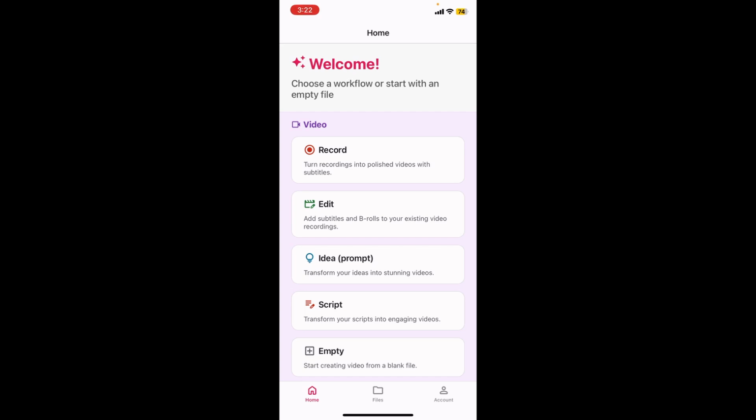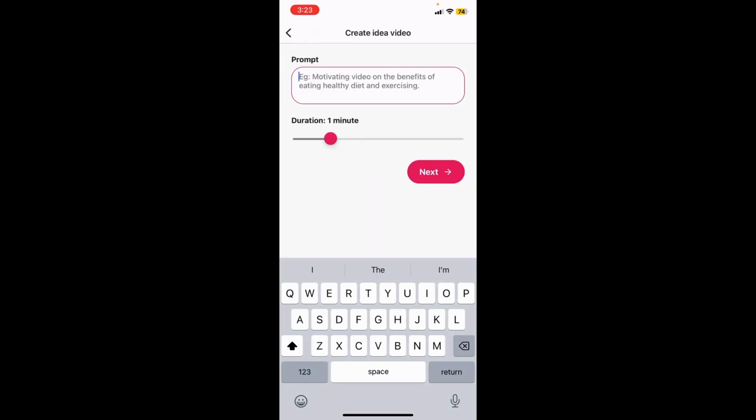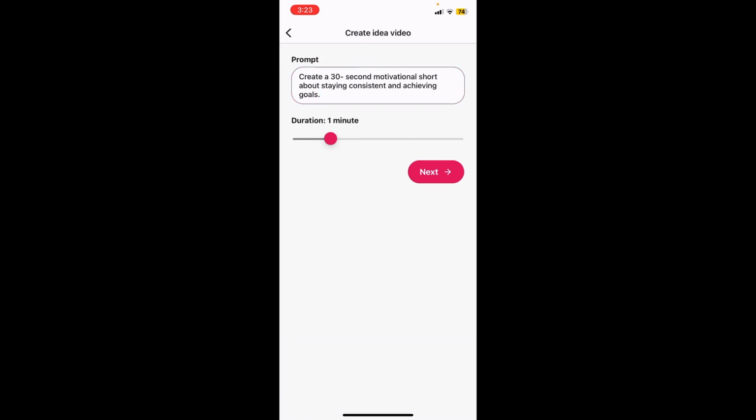If you already have any script, you can just tap on the script option. But like me, if you don't have any script, you can just tap on the idea prompt. Now within the prompt, type or paste your idea. After that, tap on the next option.